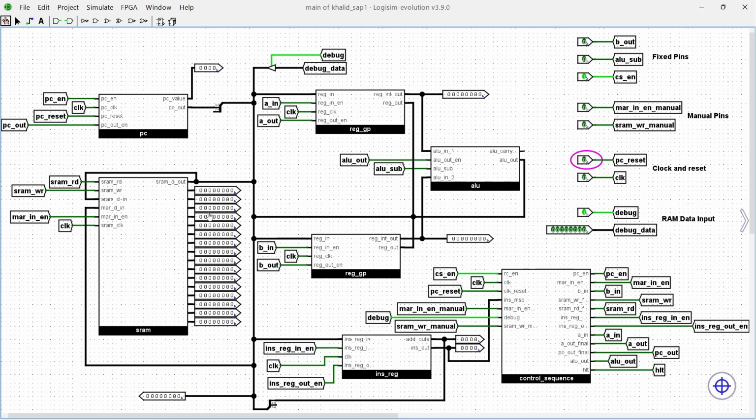So now we have to choose memory address 0, so it's all 0000, and we have to choose the MAR in enable pin. This is the memory address in enable pin, manual, because we're doing this manually. So we have to give a clock pulse here. So this address has been chosen.